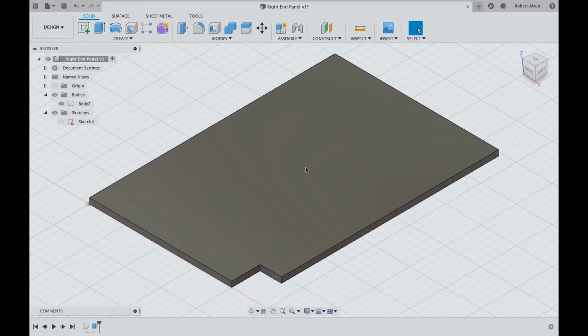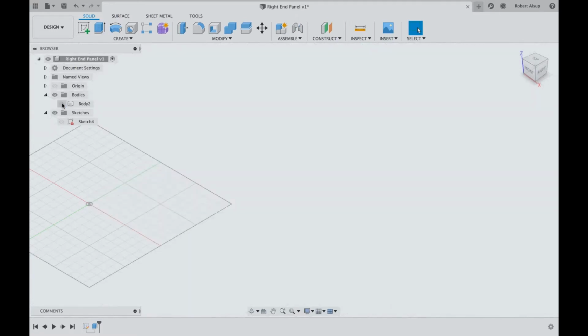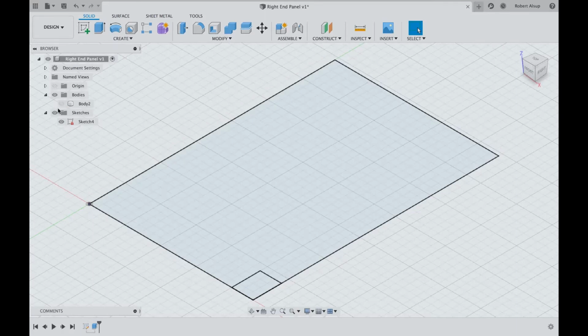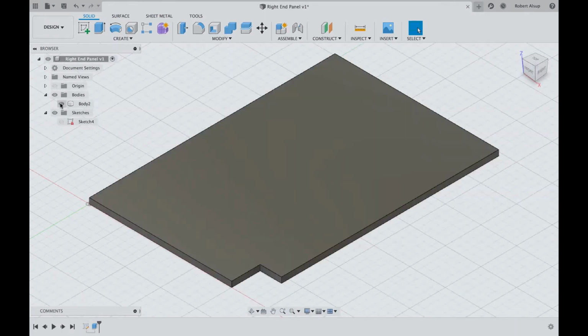It's the right thickness. Now there's some things that happened. It created this body over here. That's what you're seeing. And then it turned the sketch off. So the sketch is still there. It just turned it off. So when it created the body, it turned the sketch off. So that's basically our first step in creating a solid.